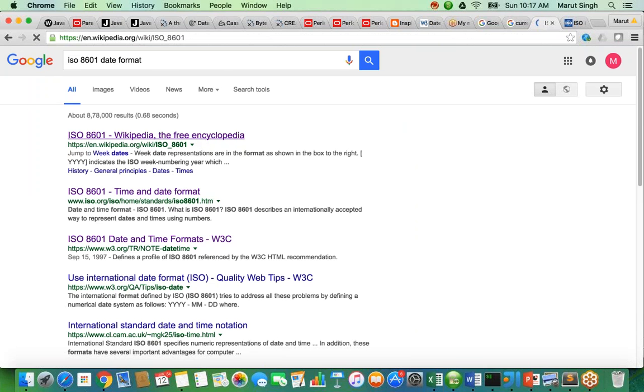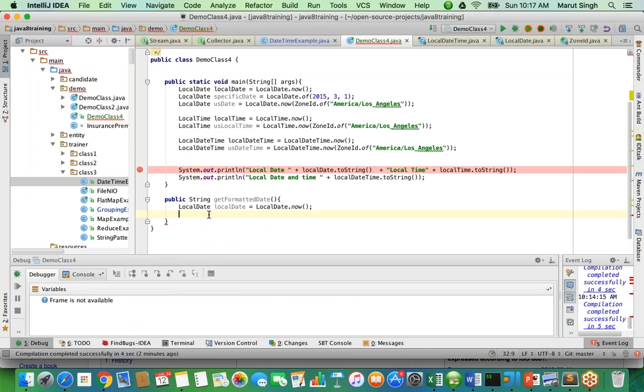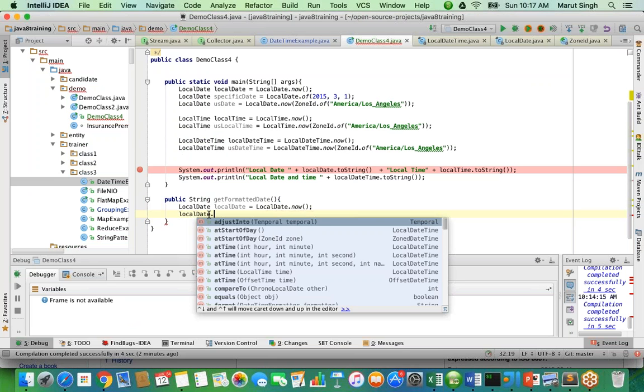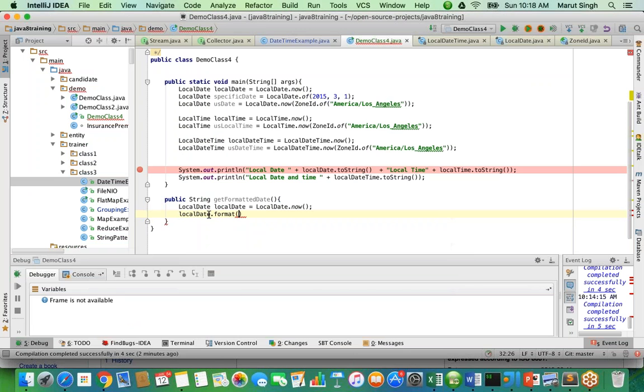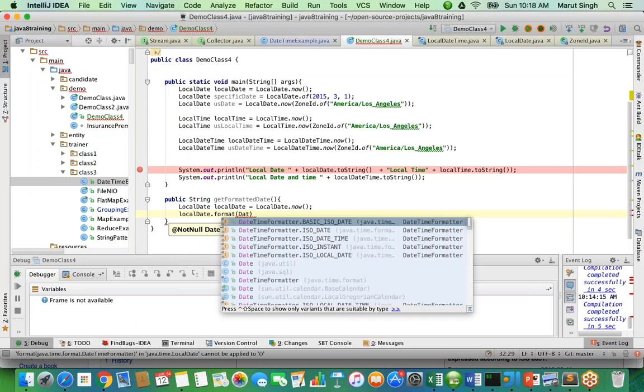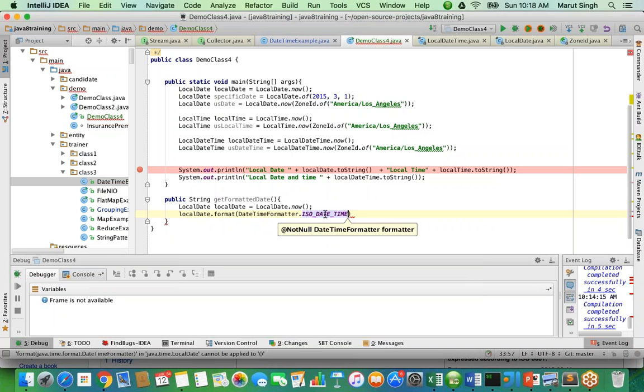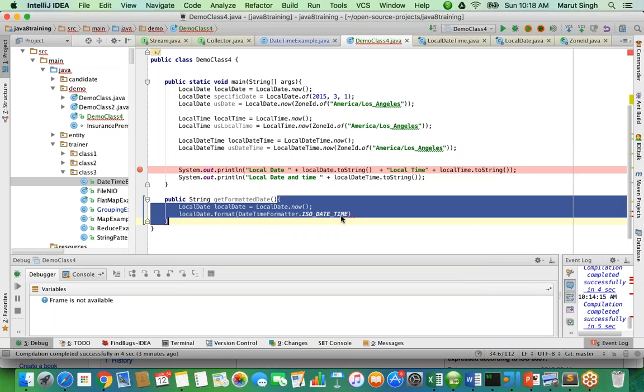MMDY or something. Okay, let's do that. LocalDate dot. Now, if you see, there is a format function inside LocalDate itself, right? This takes a DateTimeFormatter. So DateTimeFormatter has many. If you see, it takes standard.